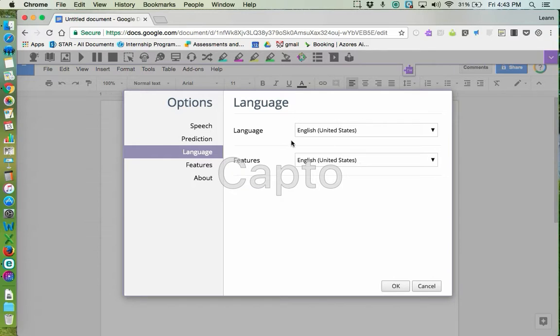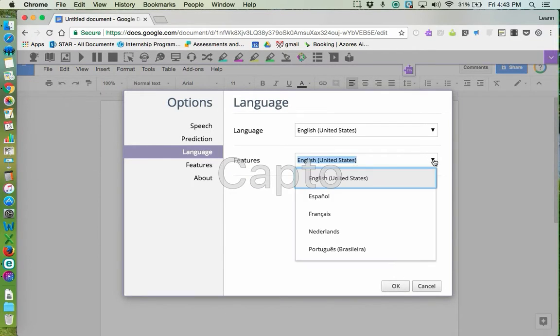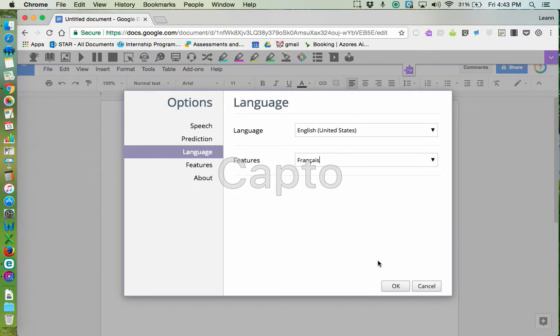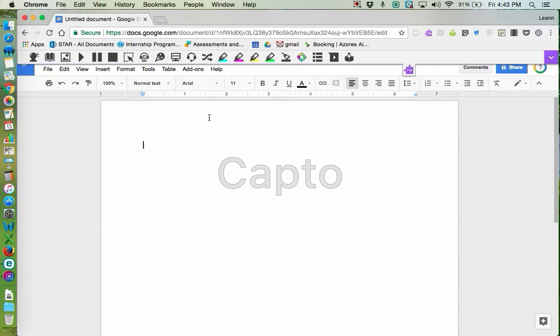So if you leave that to English and then go down to Features below that and switch that to Français, then you'll be able to use the tools in French but have your instructions still in English. Once you've selected Français for that, then you click OK. Now it's set up to be able to use some of the tools in the toolbar in French.